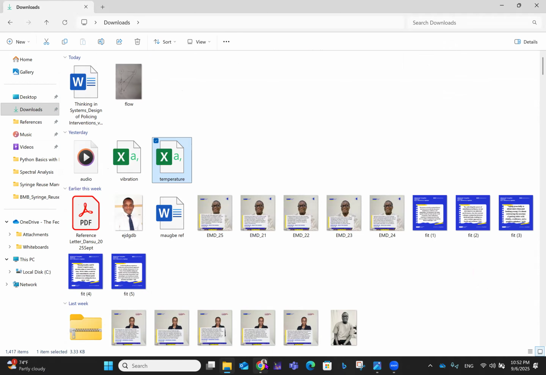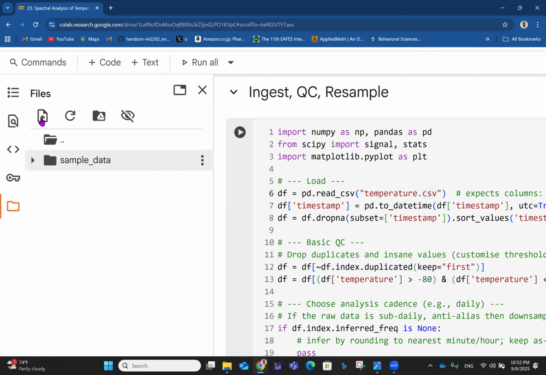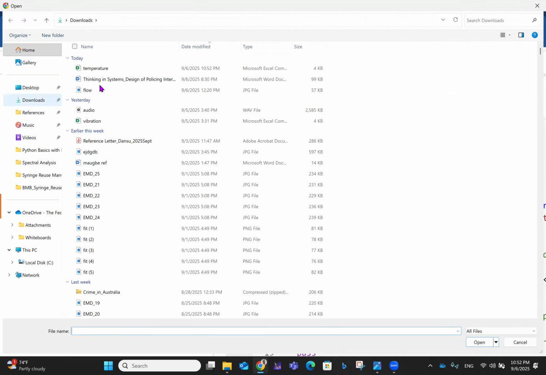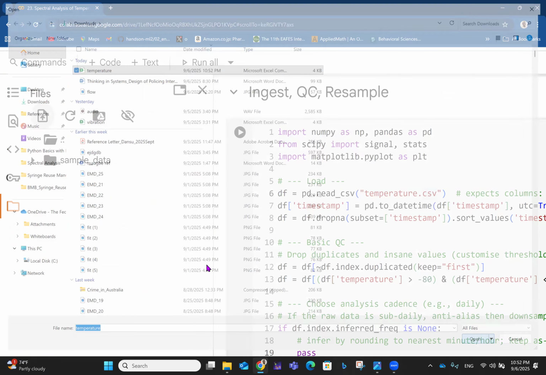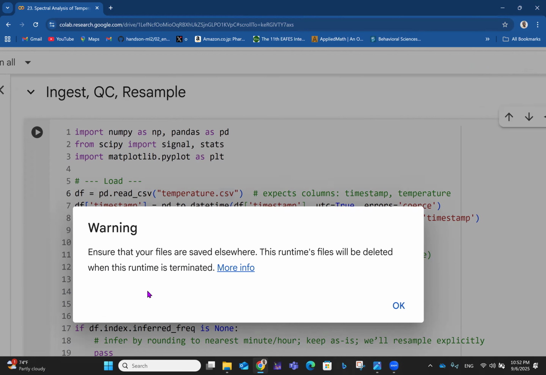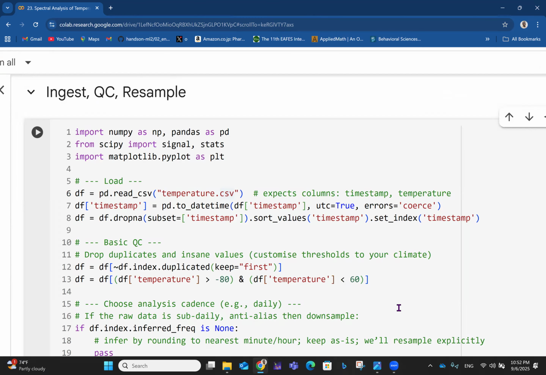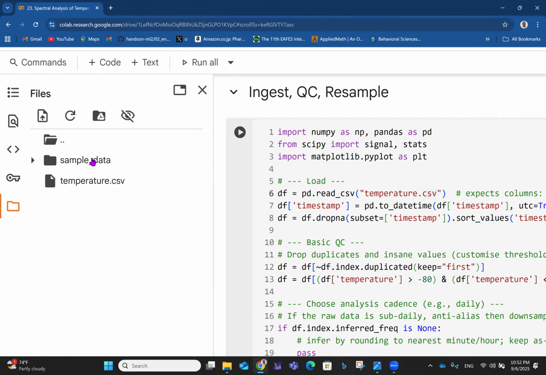into Google Colab. So I come back here and I just come to this upload right here, and then I pick up this temperature full file. Then it tells me to ensure that your files are saved elsewhere. This runtime file will be deleted when this runtime is terminated. So make sure you have your file saved somewhere in case you need it later, right? So now I have the document here. So now I can run this one without trouble.